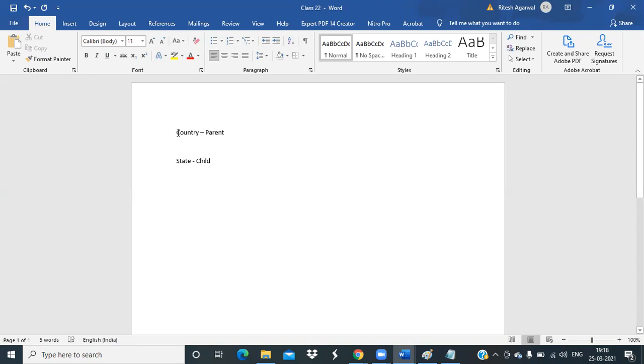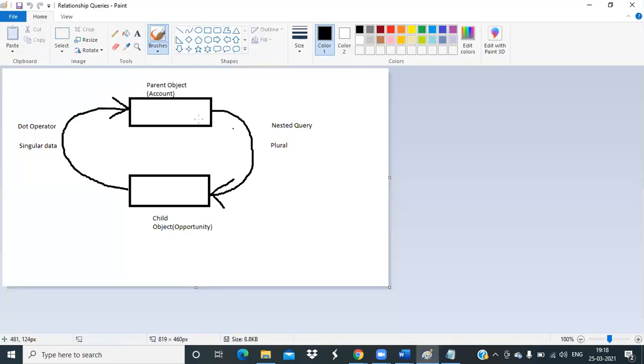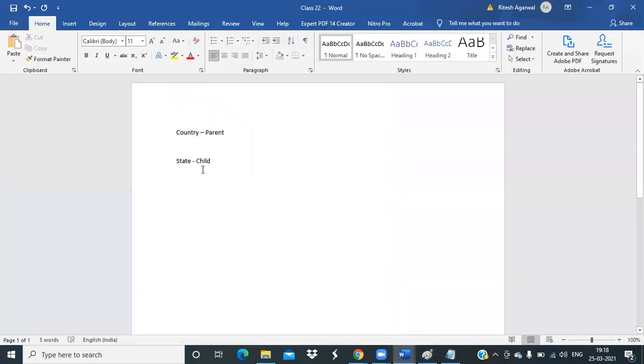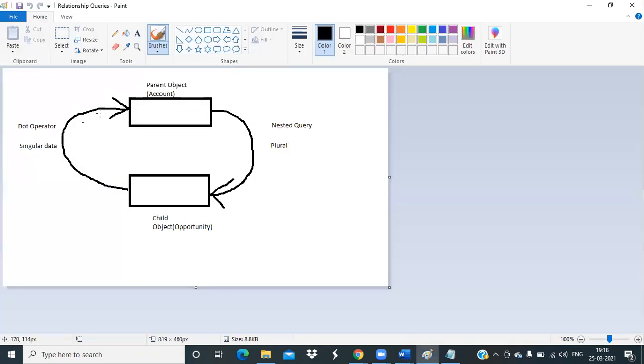Whenever I am querying data from country to state, I am going from parent to child, and it will have the nested query. When I am going from state to country, I am going child to parent. This is my flow. So it will be singular data because multiple children will have a single parent only. And we will use the dot operator.